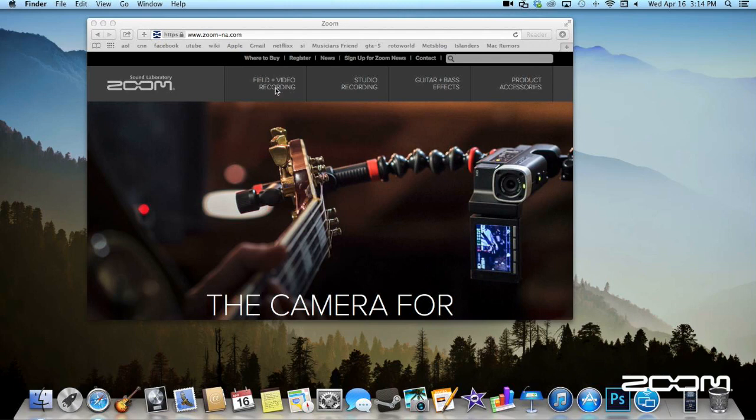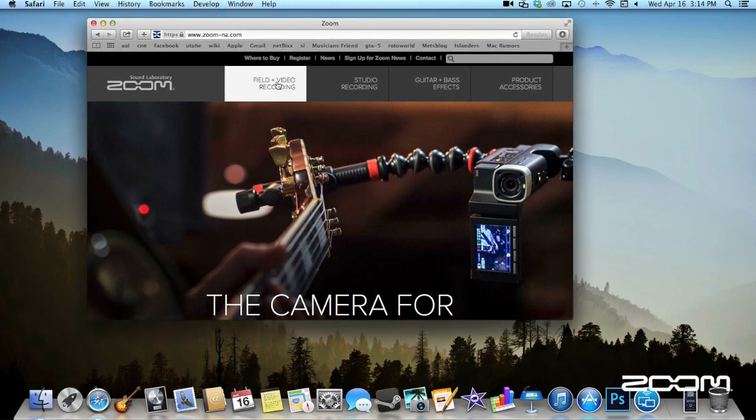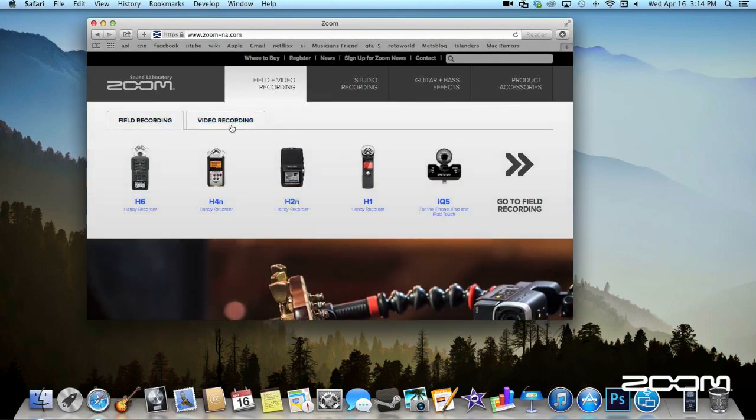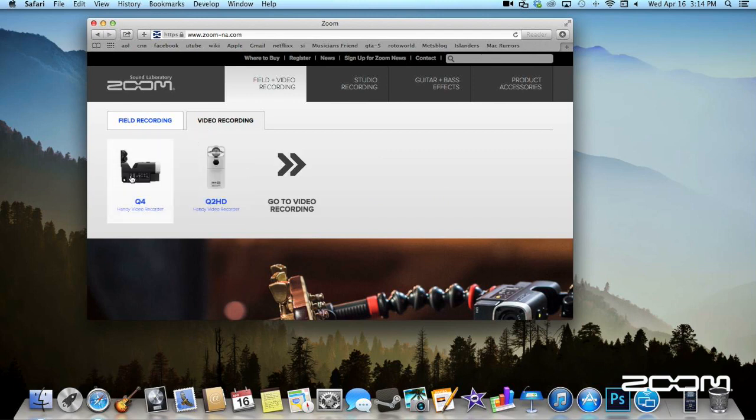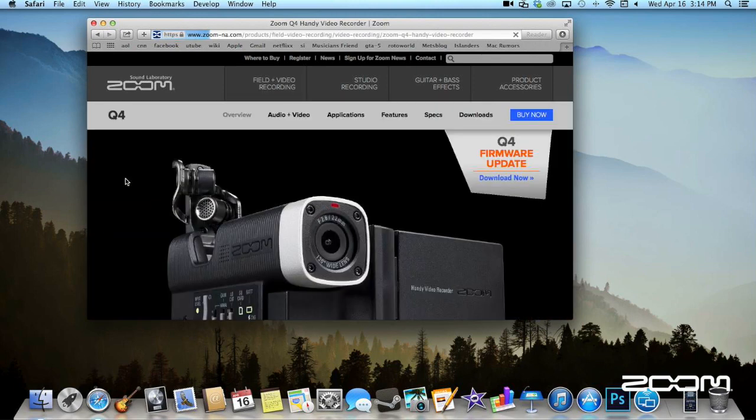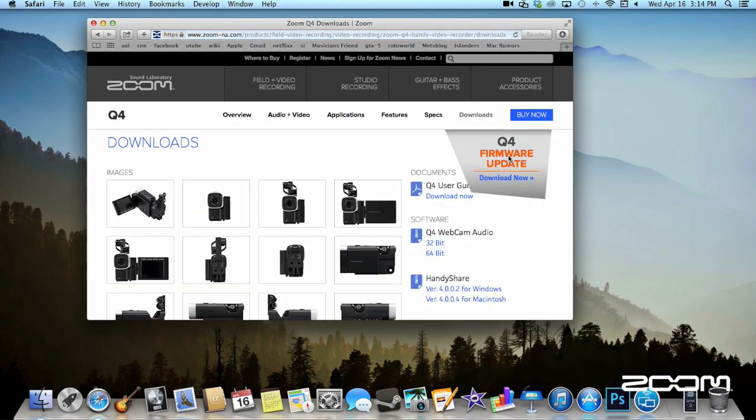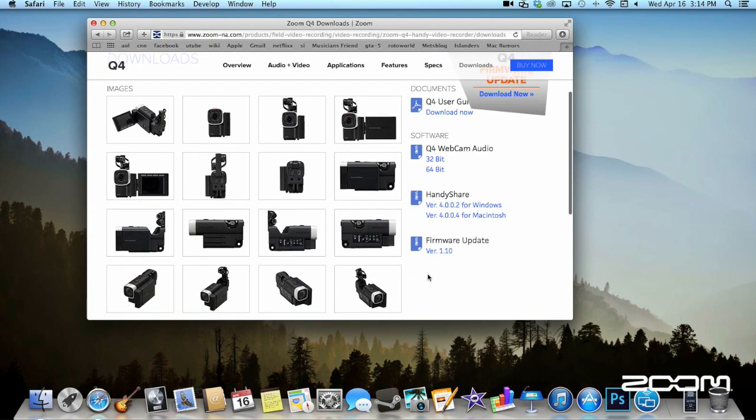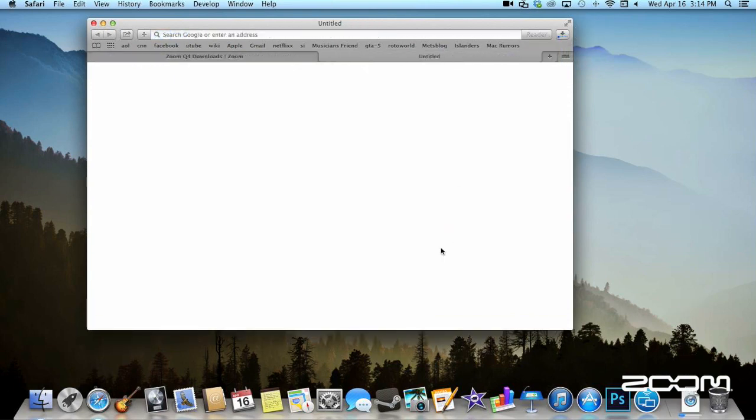To download the firmware, go to www.zoom-na.com. Click on Field and Video Recorders and select Video Recording. Then select the Q4. Once on the Q4's webpage, you should see a link to download the firmware. Click it and select the firmware that you wish to download.